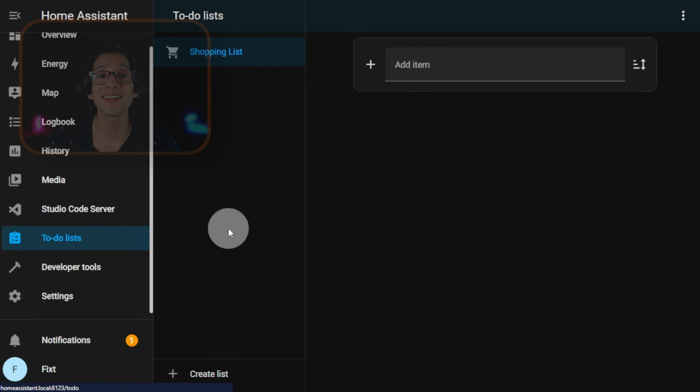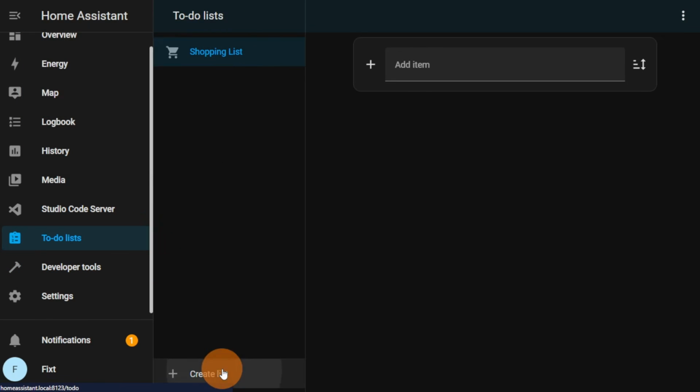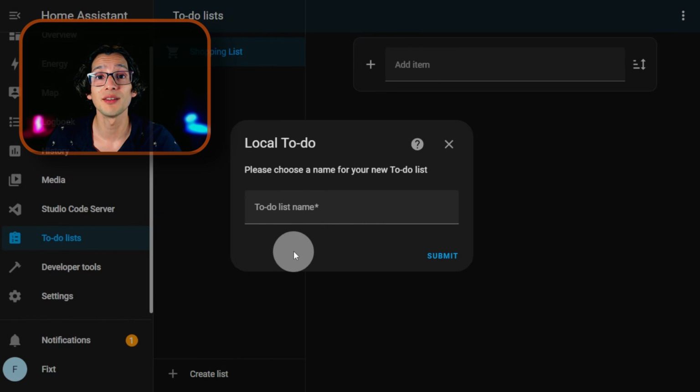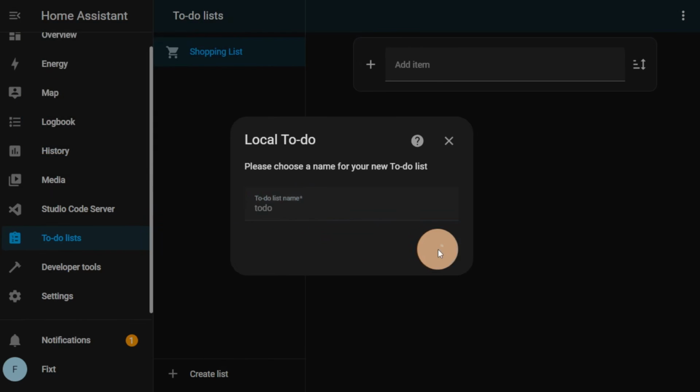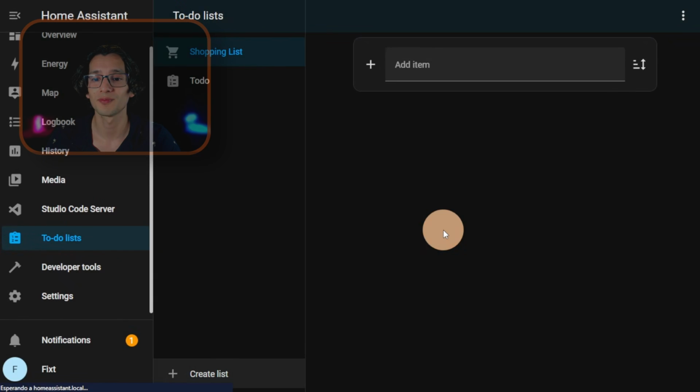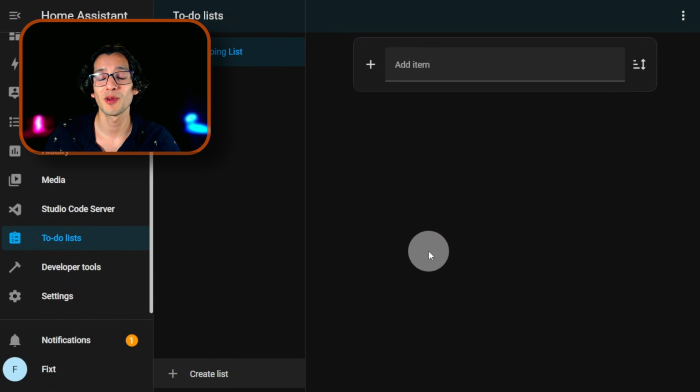and here we're going to click Create List, give it a name, and click Submit, and finish. And that's it. We are going to use this list only to save the names of the images that we are going to send to Gemini Vision.